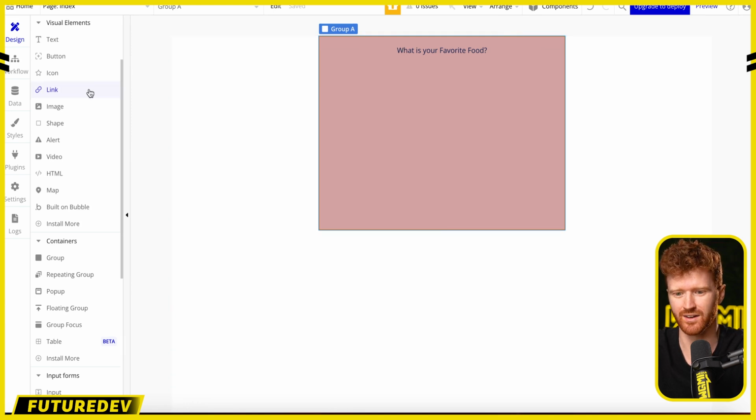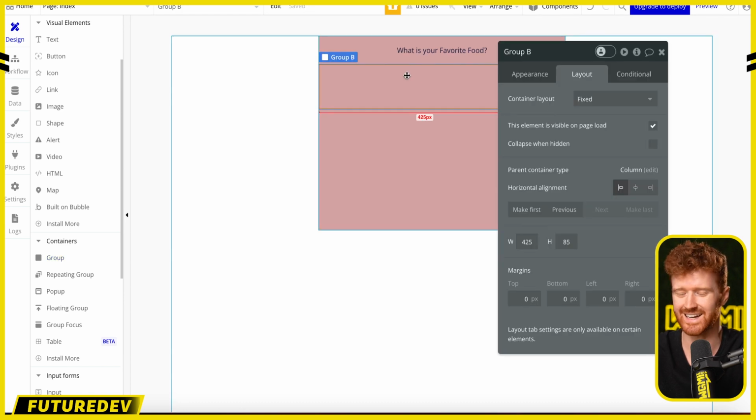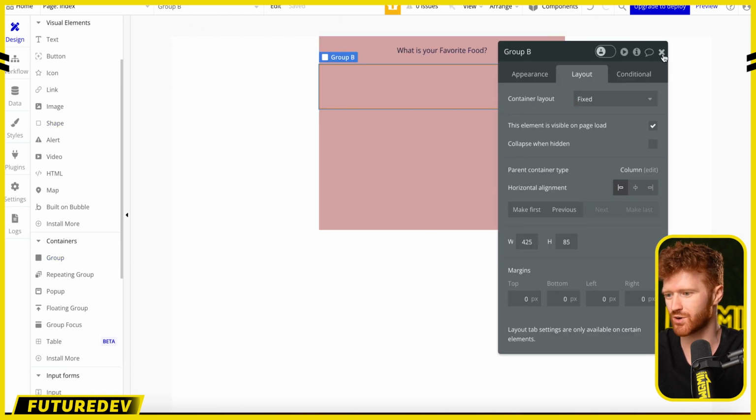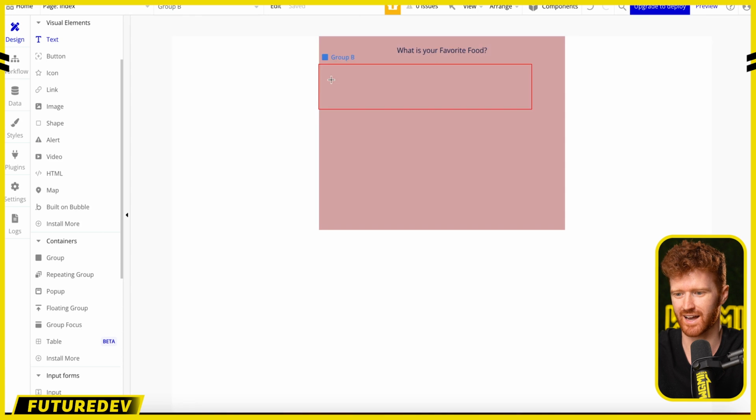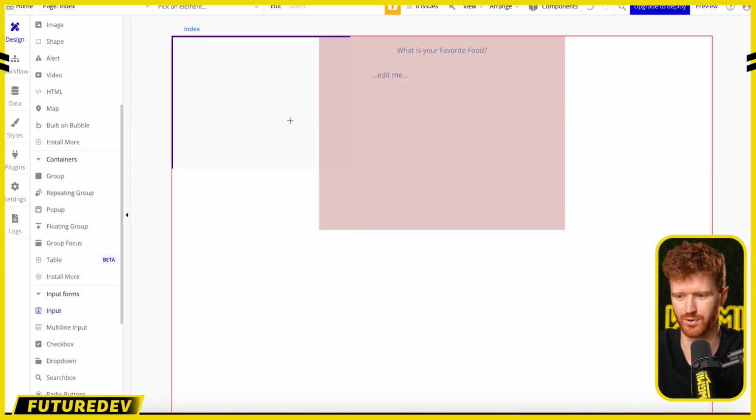Great. Now below that, we're going to have another group. This is where we're going to come into that layering of groups. So you're going to be seeing this more and more as we continue, and you'll see why in a second. We'll have another group in here. And inside this group, we're going to have a text as well as an input. So we'll have a text, and then we'll also come and select an input.